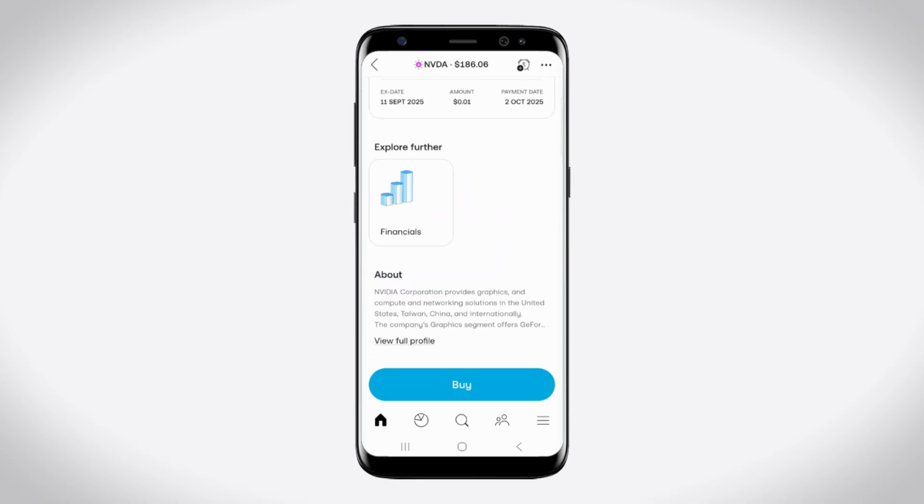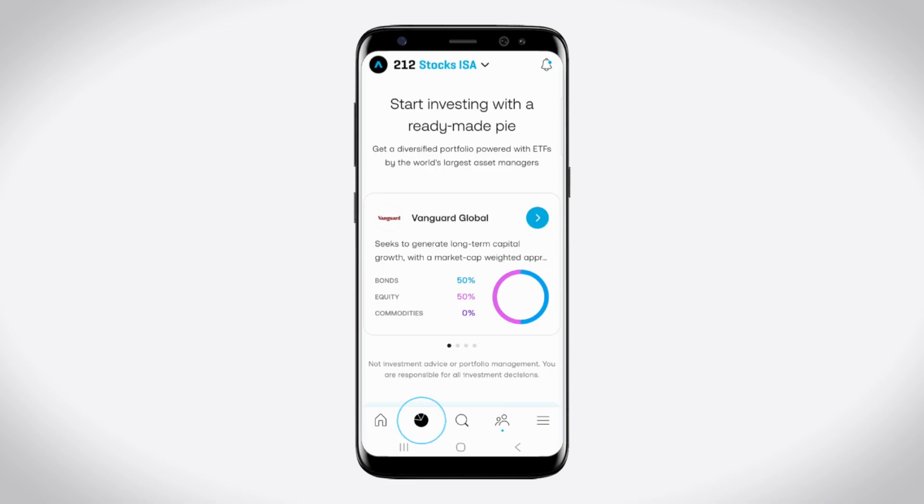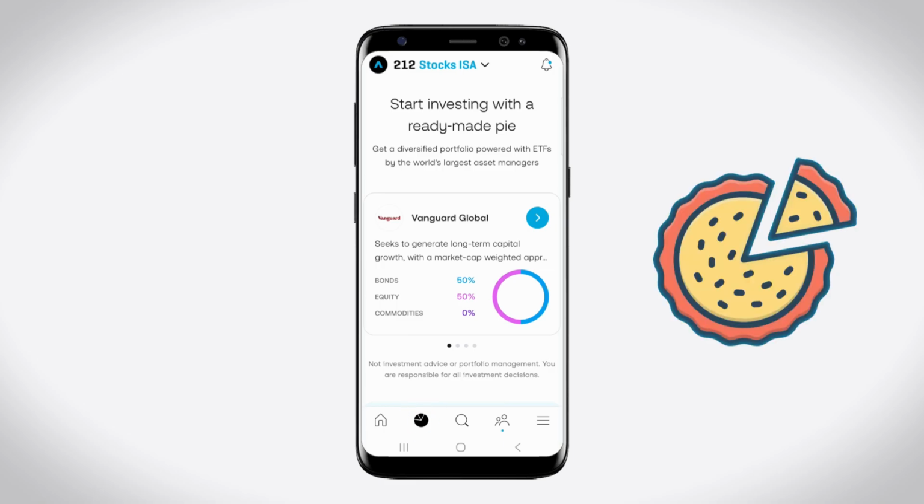And if that's something that you wanted, you click the blue button at the bottom to buy. But we'll come back to that later once we've explored the rest of the app. To the right of the home button is the pie tab. A pie in Trading 212 is simply a collection of investments split into slices.